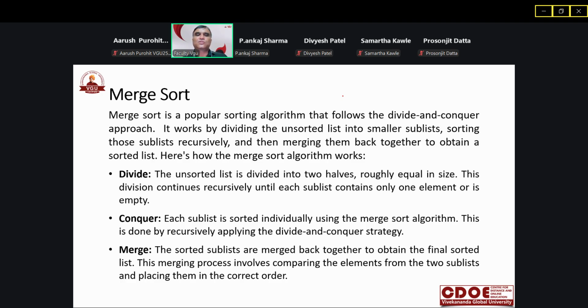Then merge: the sorted sublists will be merged back together to obtain the final sorted list. This merge process involves comparing the elements from two sublists and placing them into the correct order. Now try to understand with the help of an example how merge sort works.